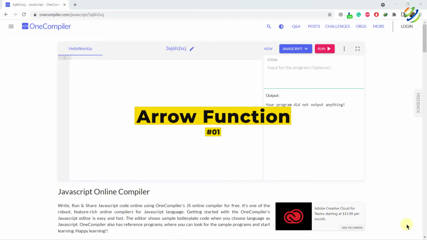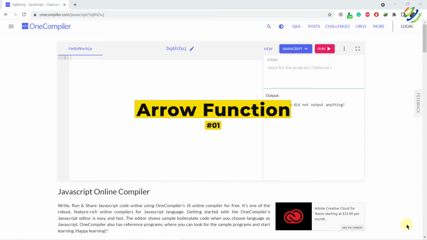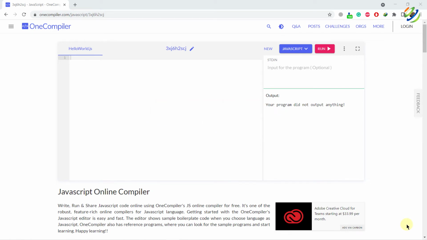Number 1. Arrow function. An arrow function expression is the alternative way to declare a traditional function. But obviously we have some differences between an arrow function and a traditional one. Traditional functions use the this keyword, but arrow functions do not. Traditional functions have the arguments keyword, but arrow functions do not. And traditional functions can be used as a constructor, but arrow functions cannot be used as a constructor.